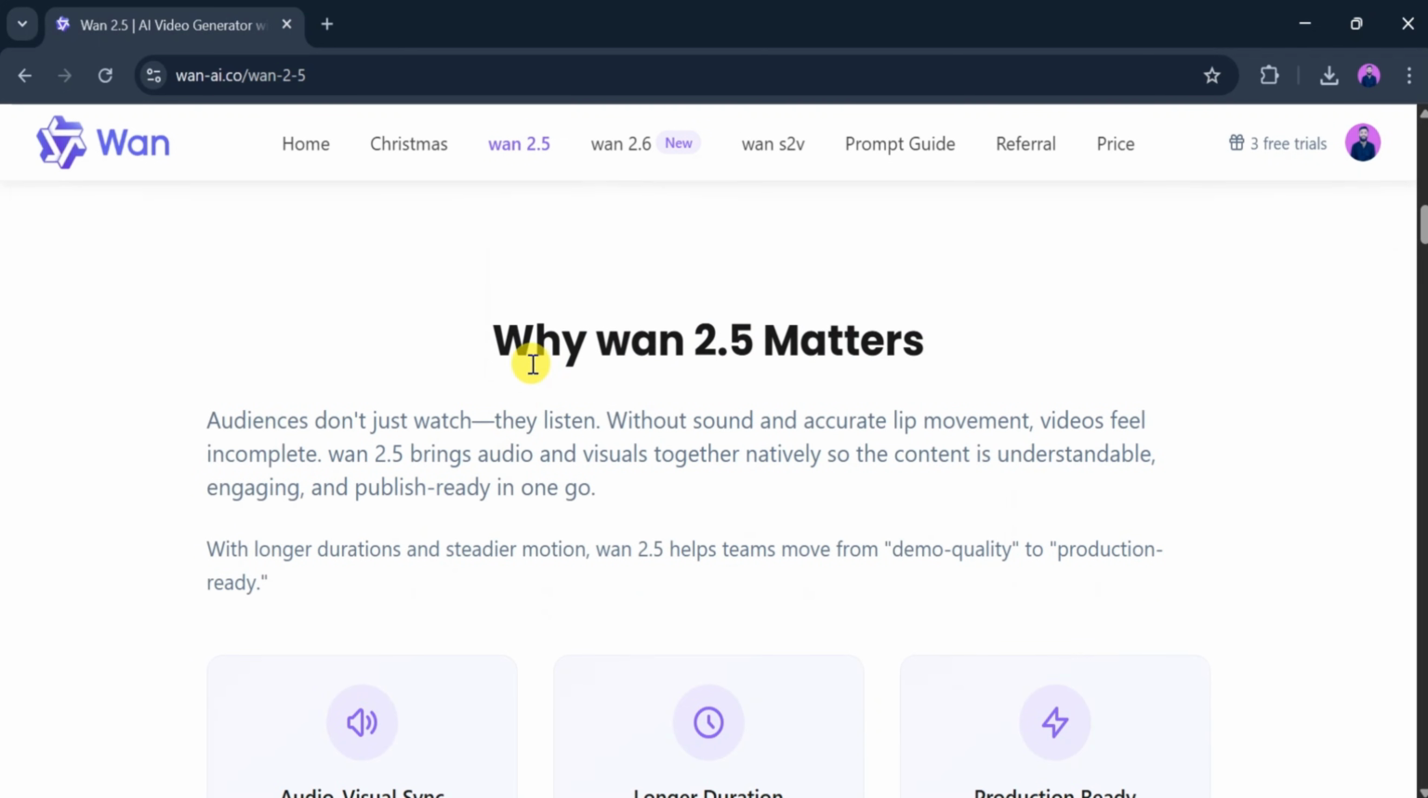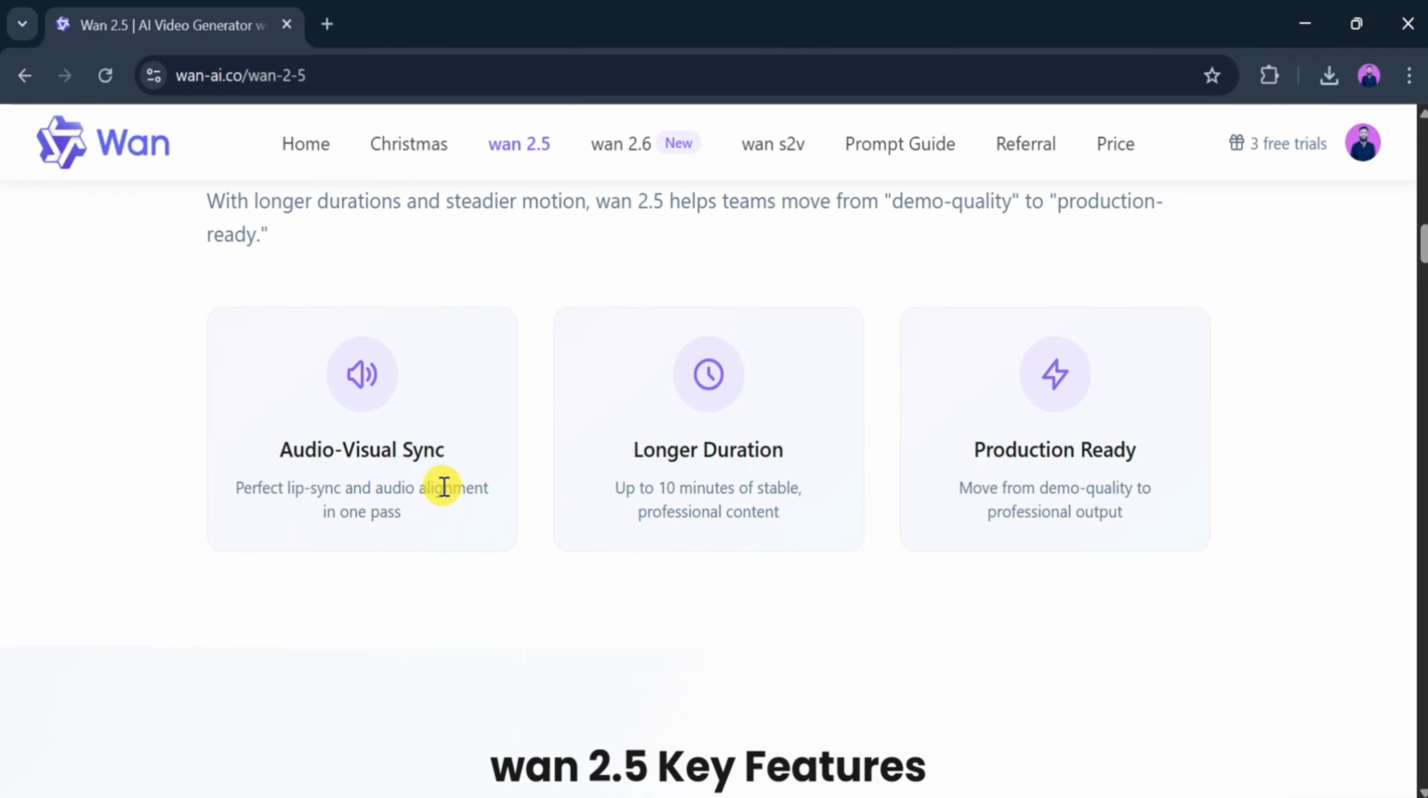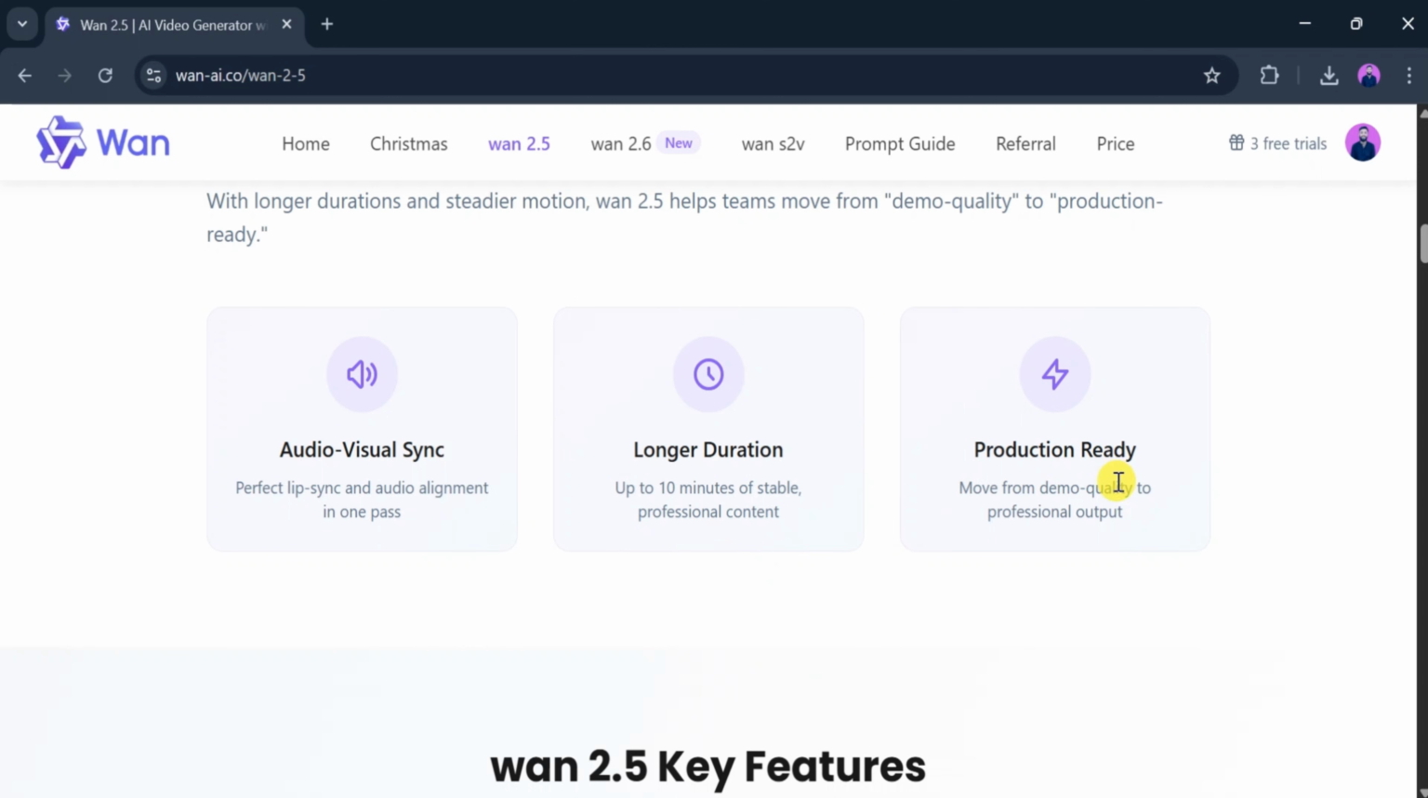Why does Wan 2.5 AI matter? Audiences don't just watch, they listen. Without sound and accurate lip movement, media feels incomplete. Wan 2.5 AI brings visuals together so the content is understandable, engaging, and publishing ready all in one go. Audio-visual sync: perfect lip sync and audio alignment in one pass. Long duration: up to 10 minutes of stable, professional content we can produce. Move from demo to professional output.